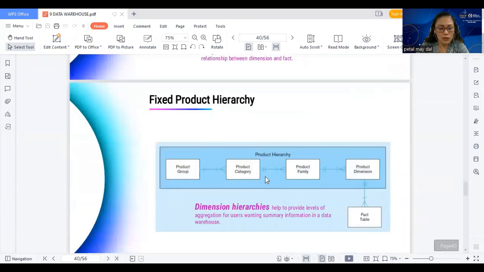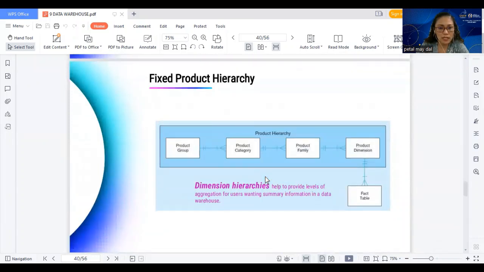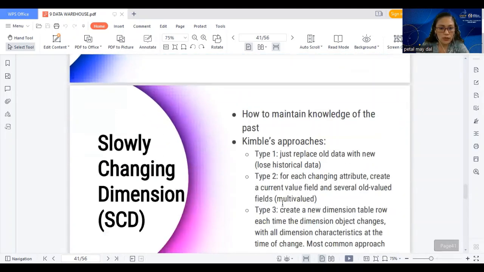So this is what we call the fixed product hierarchy. So your product group, your category, product family, product dimension, and then you have your fact table. So dimension hierarchies have to provide levels of aggregation for users wanting summary information in a data warehouse.